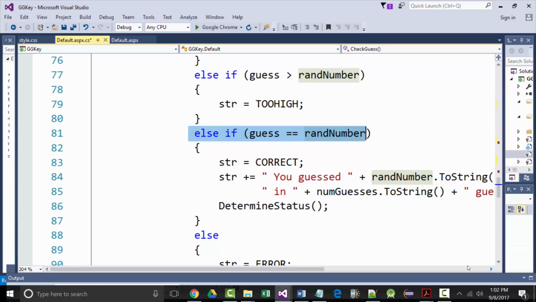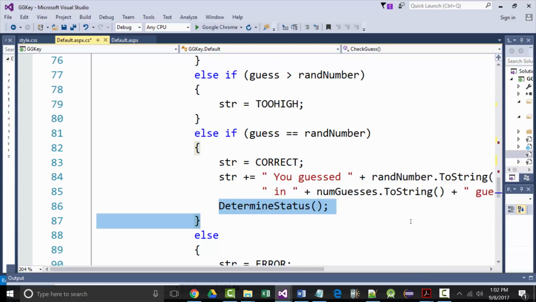And then I call determine status. This is what's actually going to determine their rank, right? We only want to do that after they've guessed the number. So the only place you could call it, I called my determine status, but maybe it should have been called determine rank, probably. But that's fine. I think everybody gets it. The only time that you want to determine whether they are an expert, a novice, or a professional is after they've guessed the number. That's it.